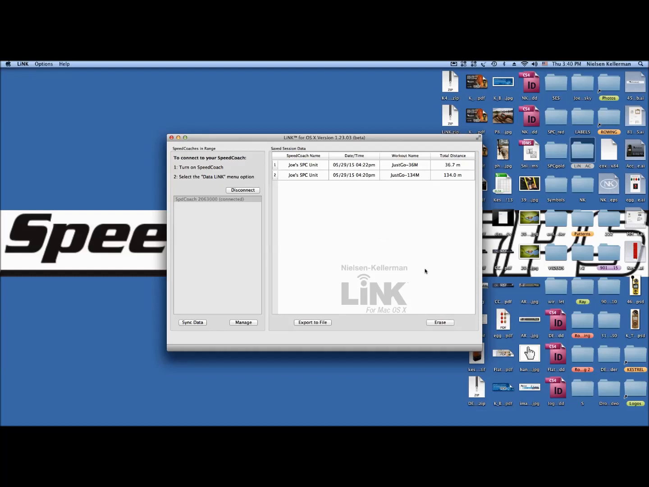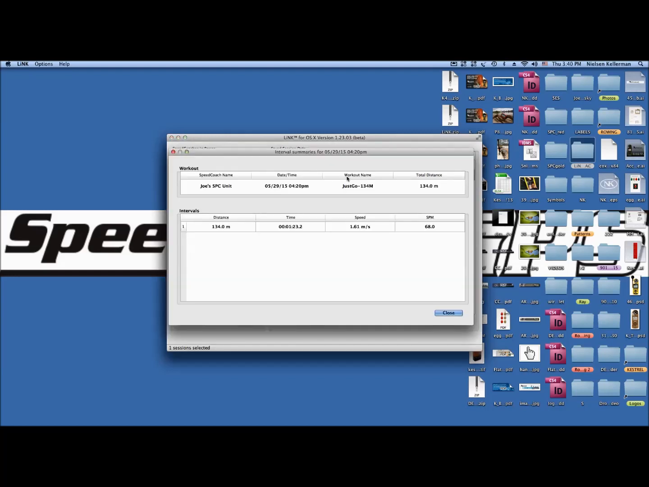So we have this one from May of 2015. If we double click on it, you'll see we have the workout. This is an overview of what our session was. It was a relatively short simulation, 134 meters. Time real short, the speed, and the overall strokes per minute. Because this is all simulated, I did this in the parking lot.